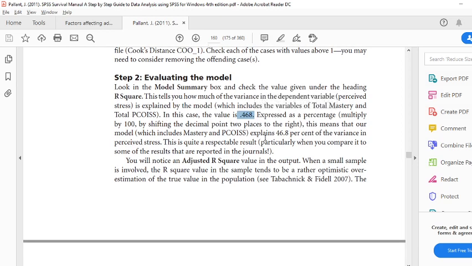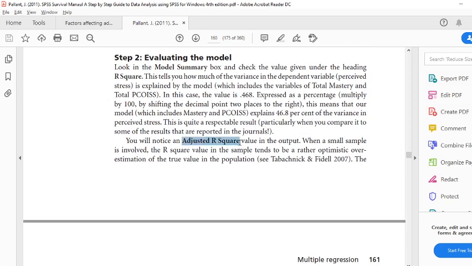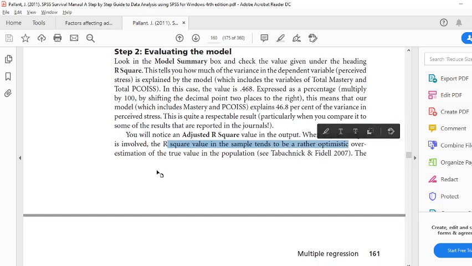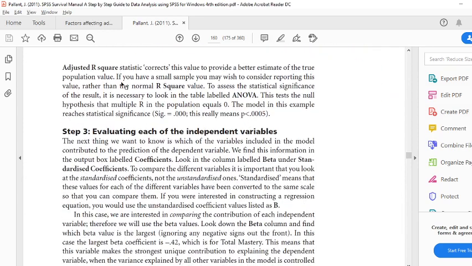And what is this adjusted R square? You will notice an adjusted R square value in the output when a small sample is involved. The R square value in the sample tends to be a rather optimistic overestimation of the true value in the population. The adjusted R square tries to correct this value to provide a better estimate. So you can use adjusted R square in your studies. If you have a small sample, you may wish to consider reporting this value rather than the normal R square.